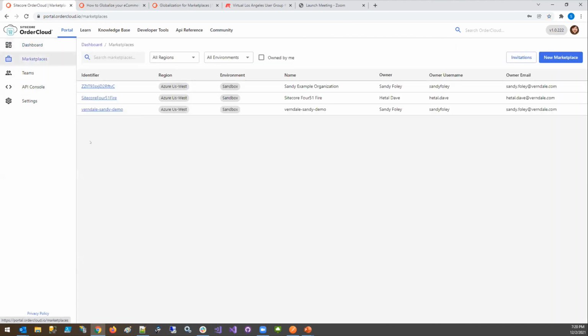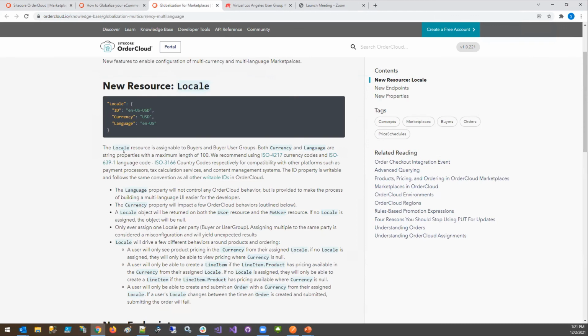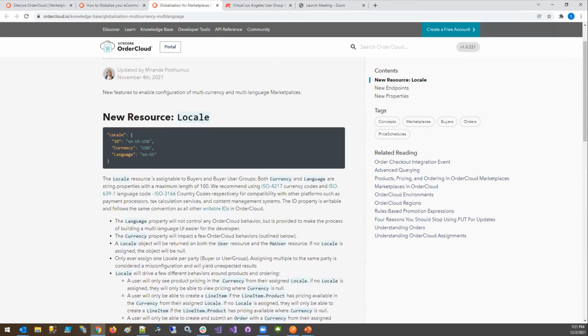We have a list of all the marketplaces that you can be a member of. As we saw on the other screen when Hetal was describing it, this is the central location where deals are done. You can see that I have 3 marketplaces set up. It's important to note that as of the beginning of November, in the latest release, they've released the ability to globalize your e-commerce with multiple currencies and multiple languages. They have this new locale feature, which has its own set of endpoints where you can set them for your various situations, your buyers and your buyer user groups.